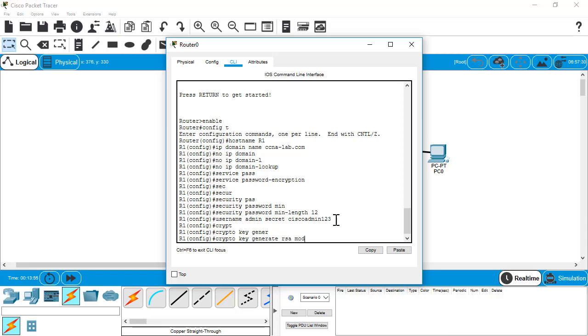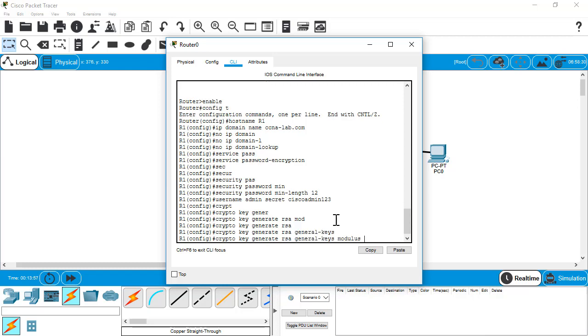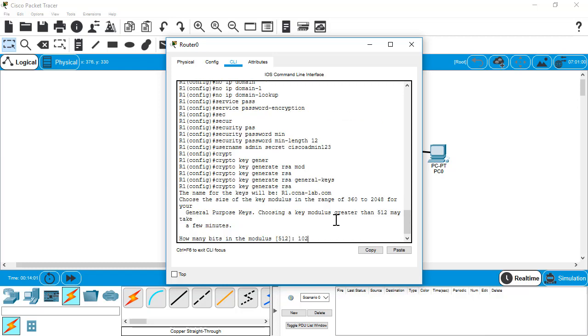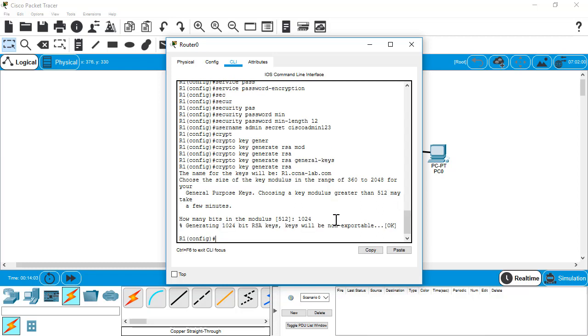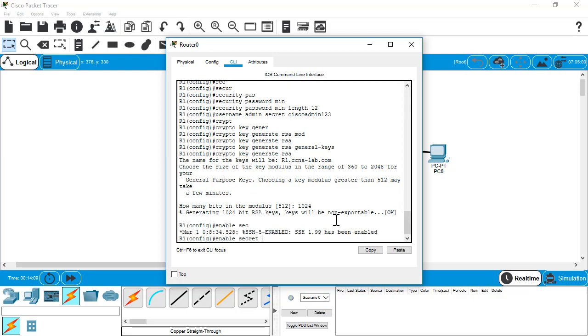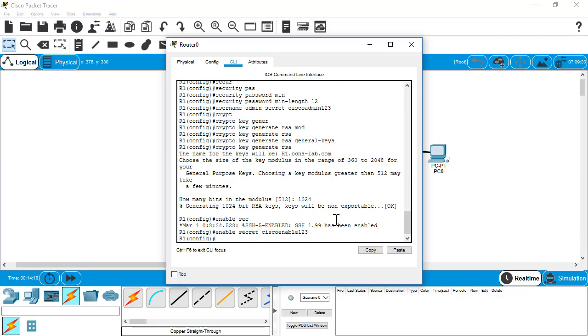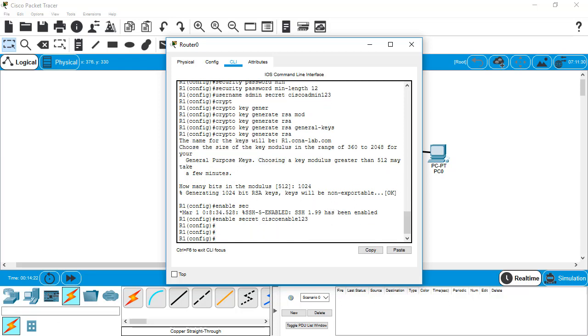So we'll do RSA, and we're going to do 1024, and it goes ahead and generates the RSA keys that will be used for SSH. Let's set our enable secret. We're going to set this to a different password. I'm just going to do Cisco enable 123 instead of Cisco admin. All right, so then we've got our basic config done on the device.